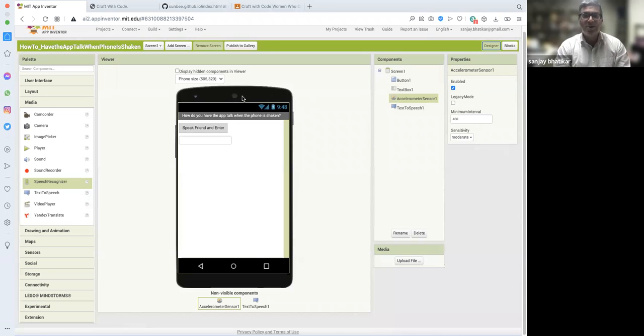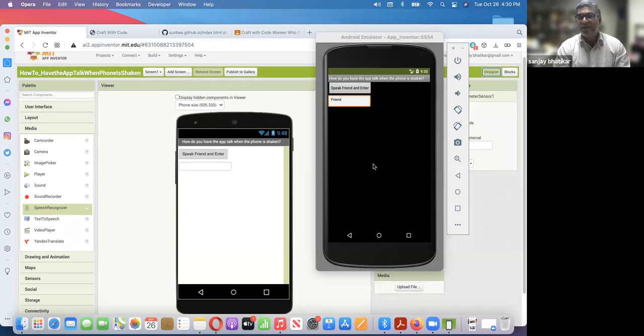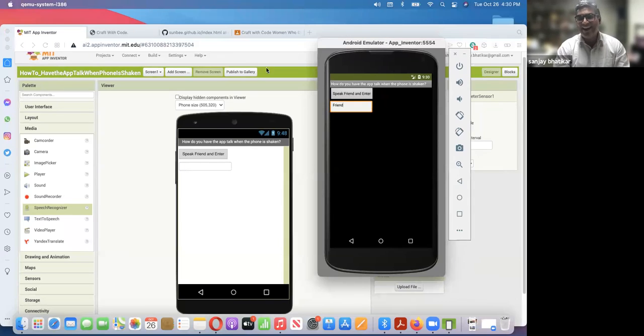But there's no way I can demo this right in the emulator. So here you're seeing one of the limitations of the emulator. I cannot shake this and have it play, right? But yes, if you transfer this to your Android phone, you shake the phone and it will work.